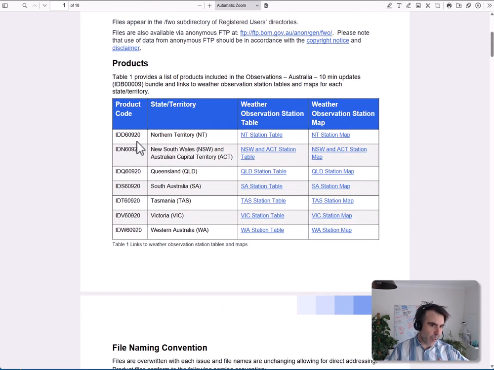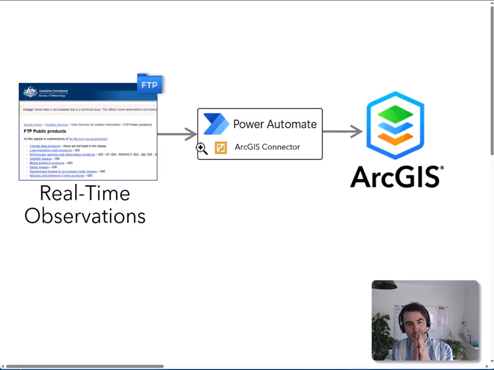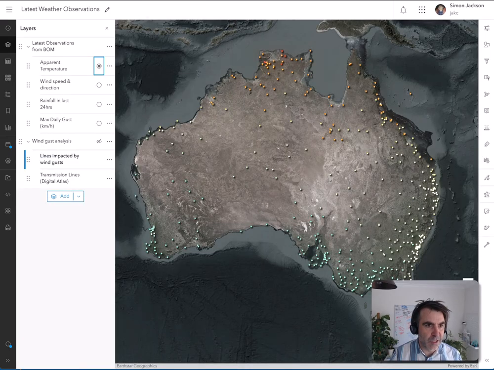What we want to do is connect to these frequently changing data sets, and then using the Microsoft Power Automate platform with the ArcGIS Connector, hook into those, do a little bit of processing on them, and then ingest them into ArcGIS, in this case, a hosted feature service in ArcGIS Online. That then gives us the latest readings from that layer.